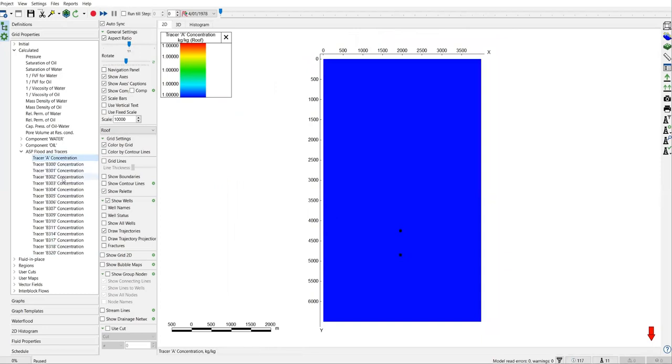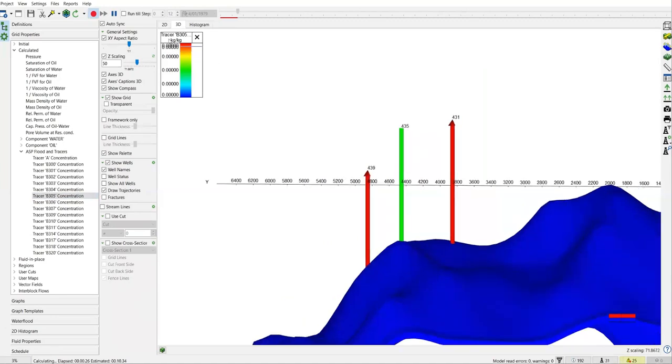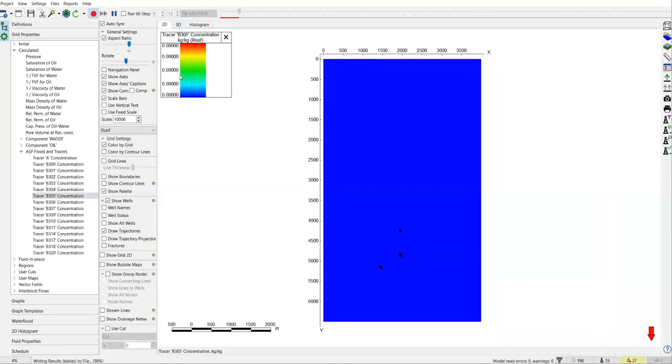I want to know the first well, I think 305. So let's run. All right, still calculating. We will have the tracer in September 1980. So you can follow this time slider. You can also switch to 3D. We still don't have the well 305 well name here.